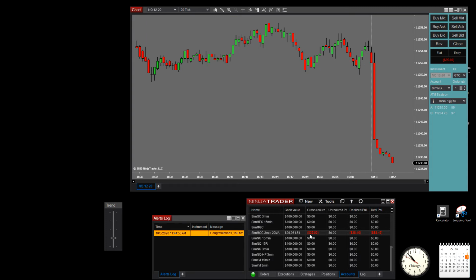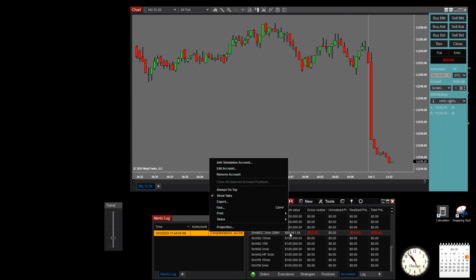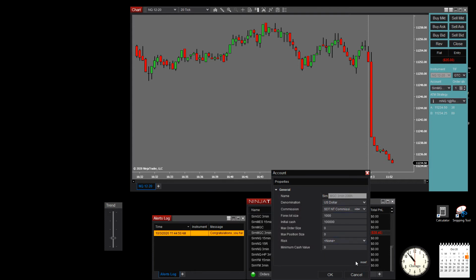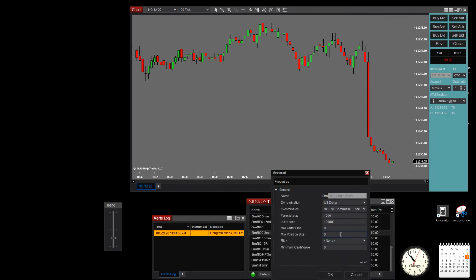But you won't have nets and things. So I would definitely suggest taking a copy of this so you could track it in your journal. If you want to reset for the next day, just right-click on that account, go to Edit, Reset. It will clear all your history if you want it to be cleared. Yes, and now it's back down to the initial cash of 100.